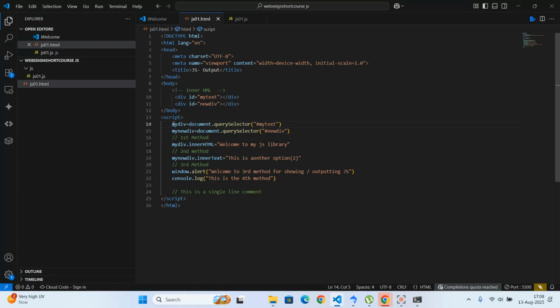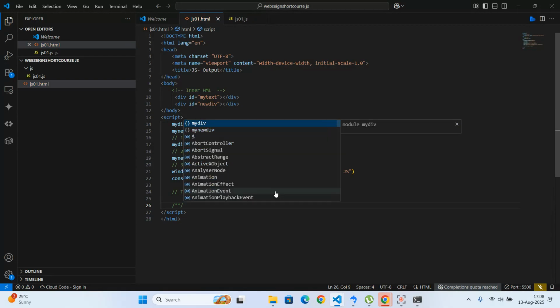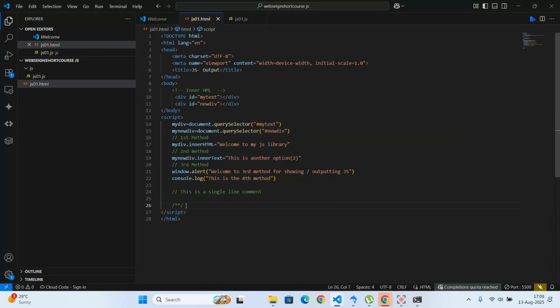Now, if you wanted to comment multiple lines, then you need to start with a forward slash, a star, then the reverse. Then now inside here you can have as many lines as possible. So I can say something like this is our first JS file.